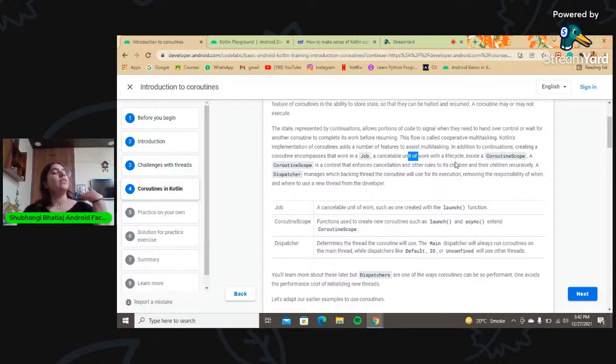Cancelable because the coroutine may or may not execute. It's a cancelable unit of work with a life cycle. It has a life cycle. It's a stop, halt, resume, pause, all of that. Started, destroyed. It has a life cycle inside a coroutine scope. coroutine scope के अंदर एक job है and coroutine scope is a context that enforces cancellation and other rules to its children and their children recursively.